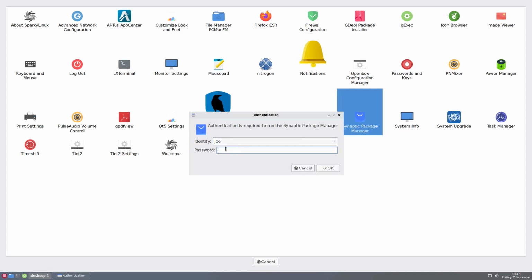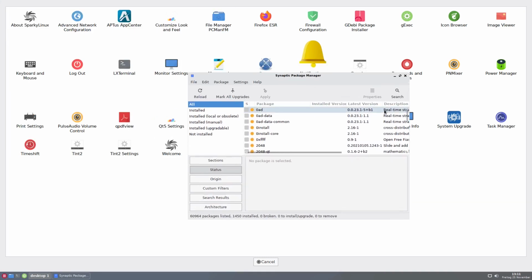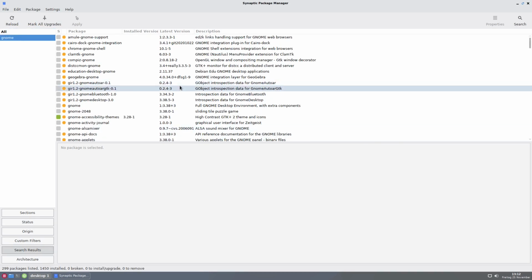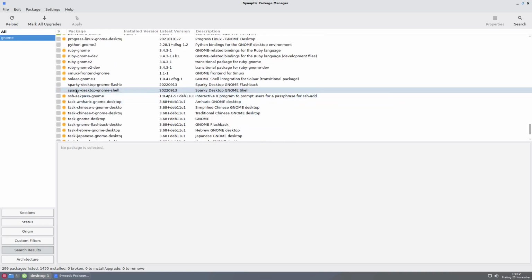You also need the password here. And this is the Synaptic Package Manager. And now we are searching for GNOME Desktop. And we scroll down here, and here we see Sparky Desktop GNOME Shell. And this is the GNOME Shell with a few goodies added by Sparky Linux. These goodies are only design goodies. For example, the Sparky Linux wallpaper. So you can install that without a problem.